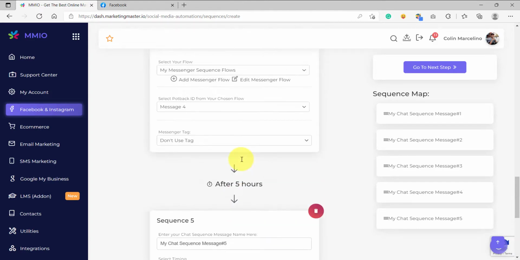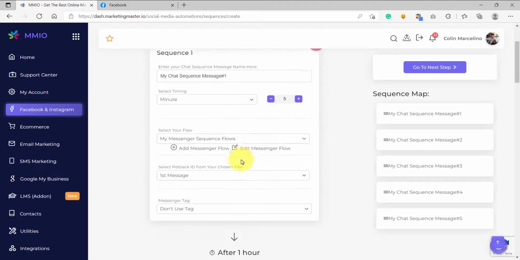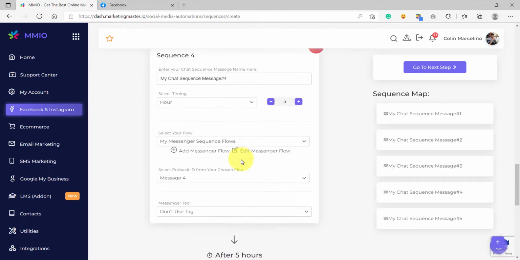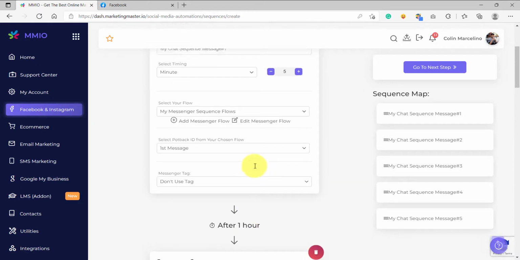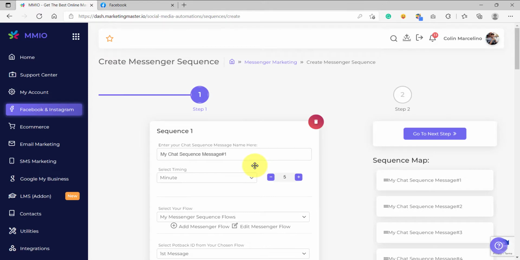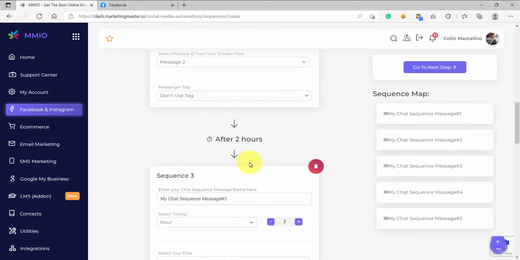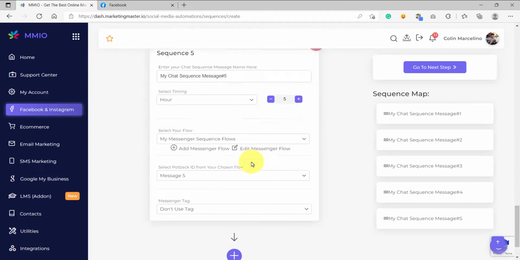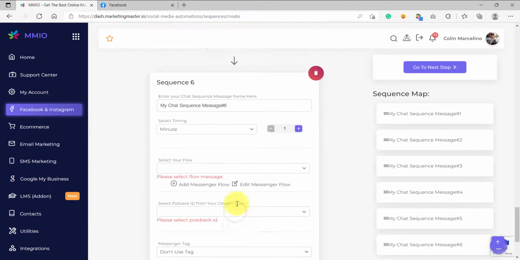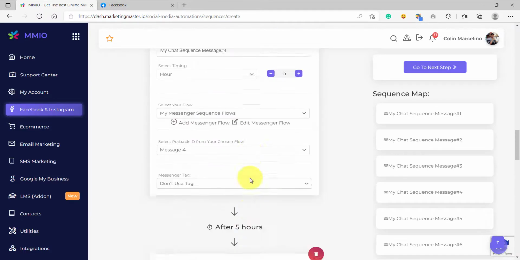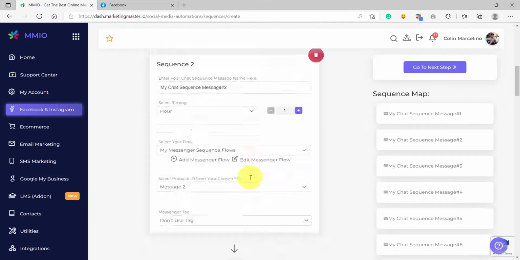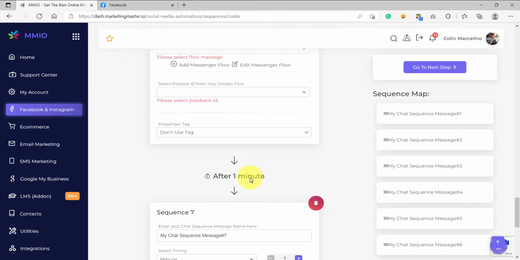So in total, the span of this whole messenger sequence is about 5 hours plus 5 hours, that's 10 hours, plus 2 hours, that's 12 hours, plus 1 hour, that's 13. So 13 hours and 5 minutes. Since this is within the 24-hour window, then we can send promotional messages to our subscriber. And within 12 hours, we can simply add another message here if you want. Just make sure that the total hours consumed by your chat sequence is below 24 hours, okay?